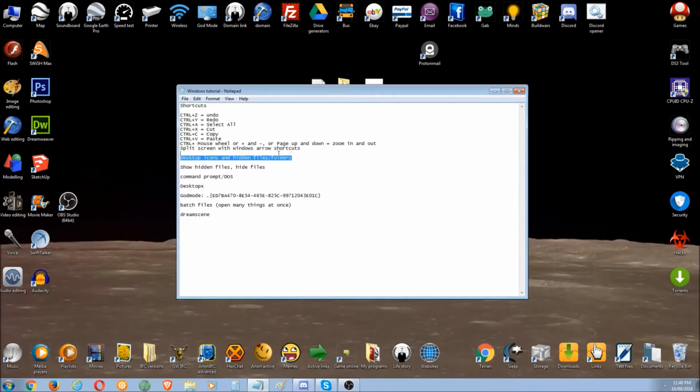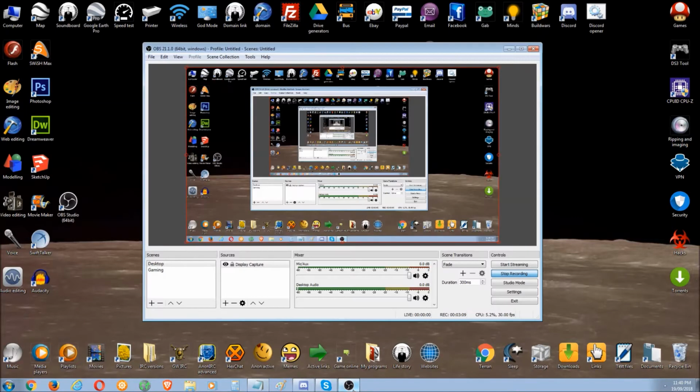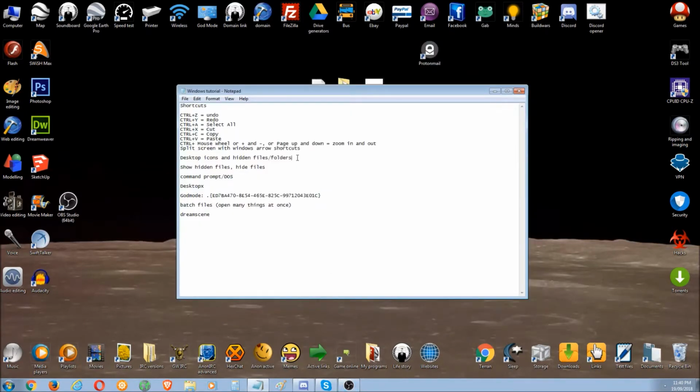Okay, now desktop icons and hidden files and folders. I'll just see if I recorded properly. I pressed record. I wasn't sure if I pressed record or not. Otherwise, I have to start over. This is recording. Okay, desktop icons and hidden. I'll do hidden files and folders first.